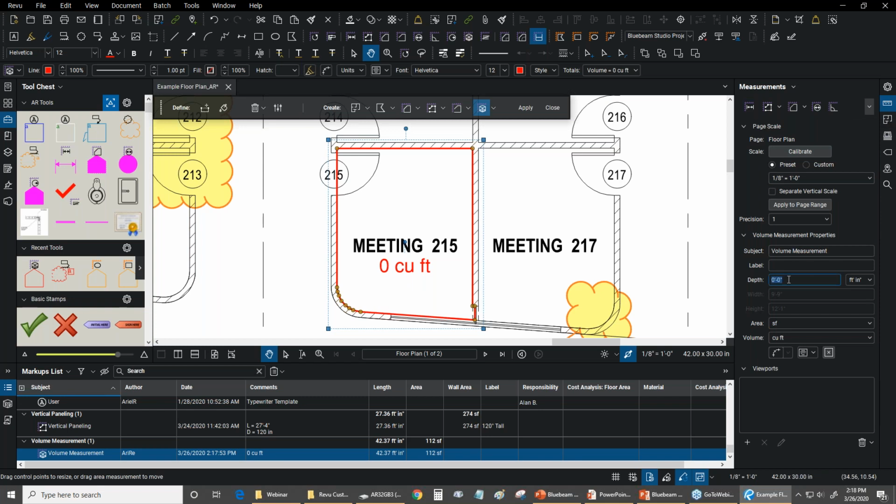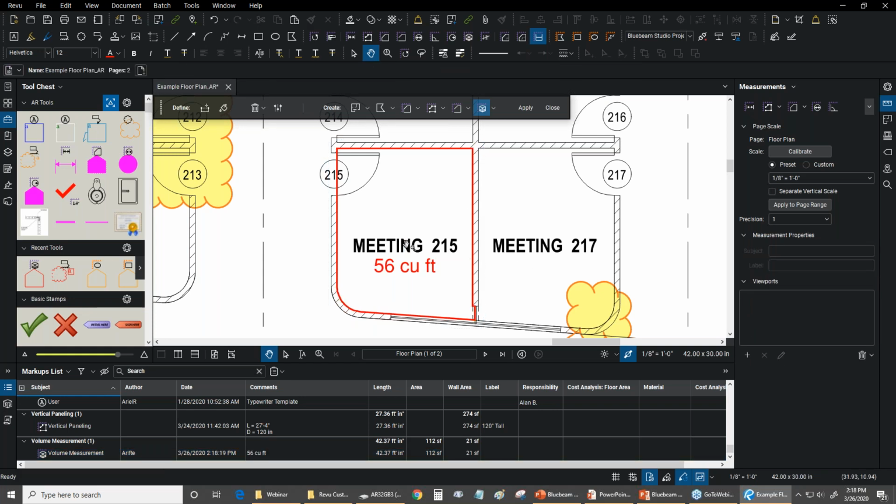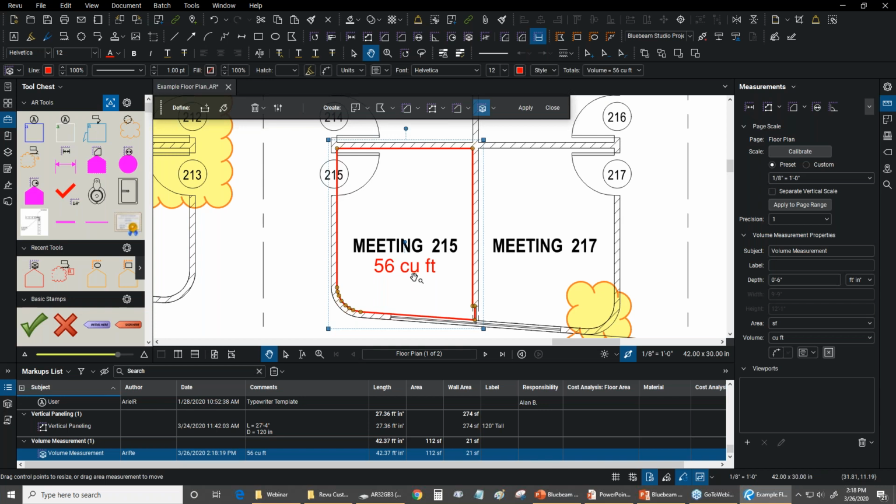So let's go to depth. Let's say that we're pouring in a good 6 inches or so of concrete, for example. And now that we've clicked enter, we just need to click away from it. 56 cubic feet is the answer, and we can change the units right here. So under volume, we can choose a number of different ways of representing that.